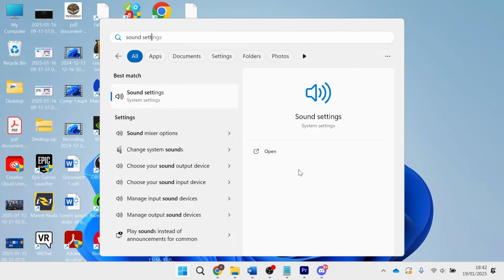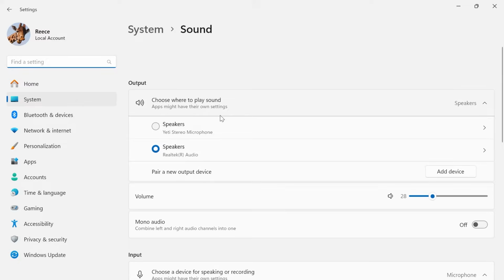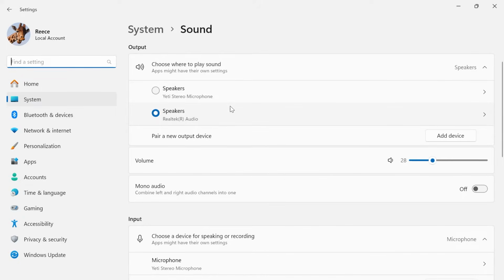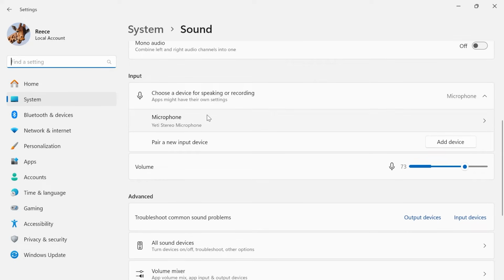Now if it's not working, what you'll need to do is head over to your start menu, search for sound settings, and then click on the sound settings window. Now from here, just scroll down to output and make sure you have your speakers or headphones selected for your output device. Then we're going to scroll down to input, and this is where you want to make sure your microphone is selected, and once again make sure this volume slider here is also turned up to full.